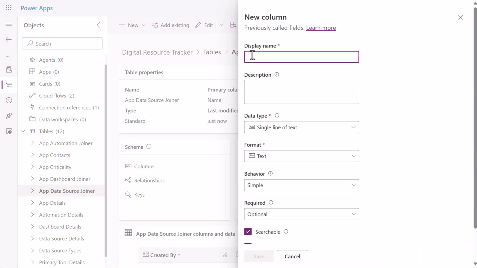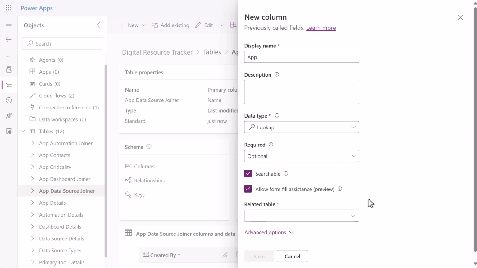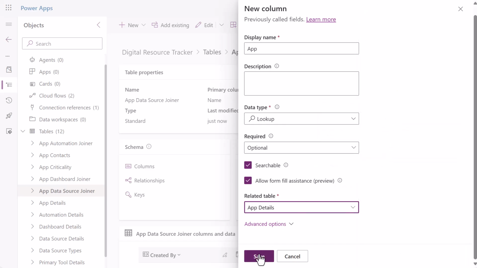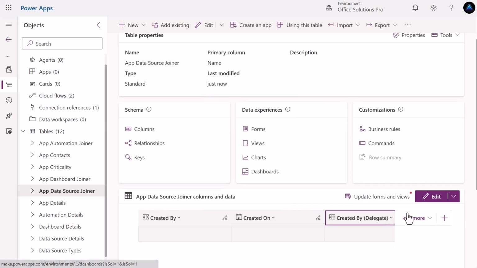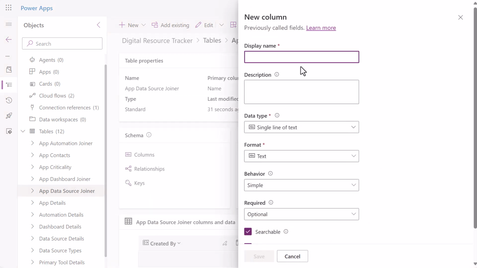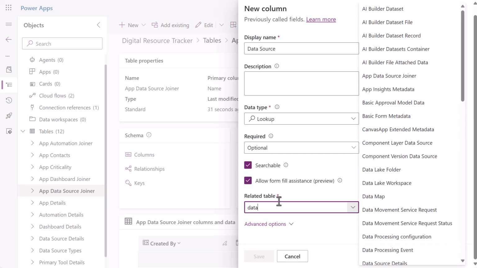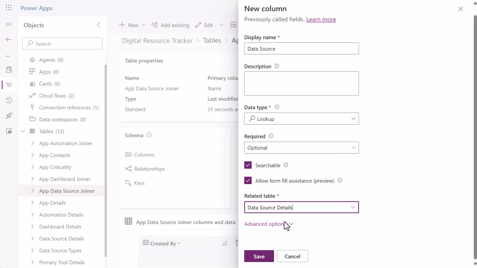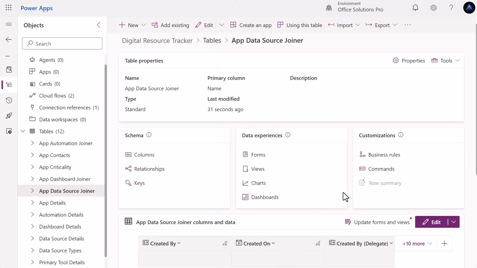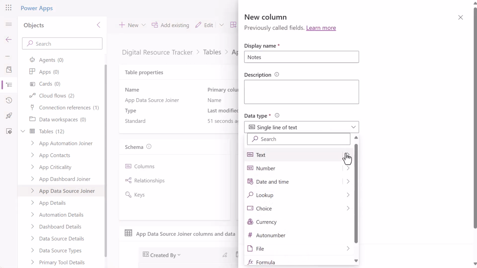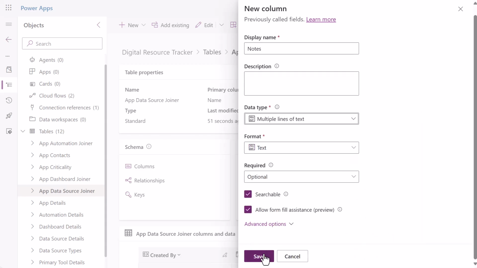All right, let's go ahead and add our lookups. So this will be the app lookup here, and app details right here, save. And then we'll go ahead and add our data source lookup, and data source details right here and hit save. And then we'll add our notes. I always find value in having a notes column here, so that'll be a plain text, and we'll go ahead and hit save.